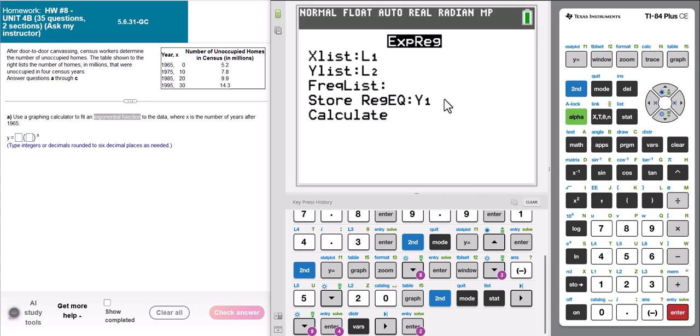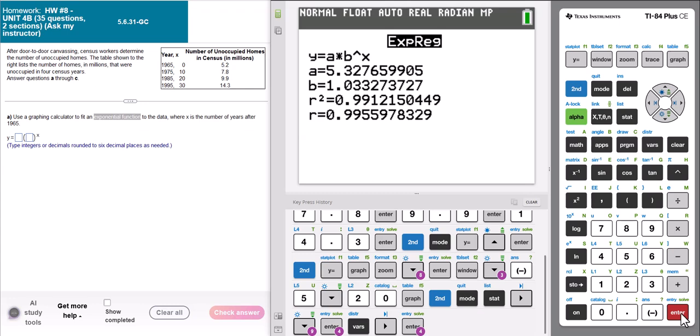function into y1. So we'll hit enter one more time and calculate. So this is the information that we need. So notice this is an exponential regression, y equals a times b raised to the x. So 5.32765, etc., that is my a value, and b, 1.033, is my b value.